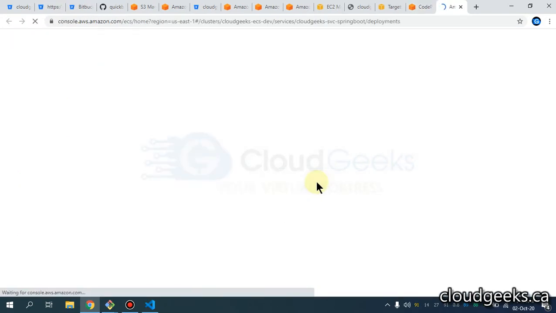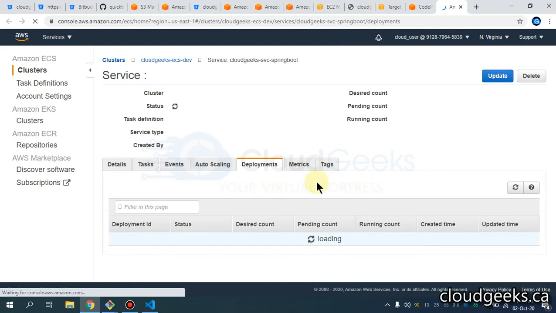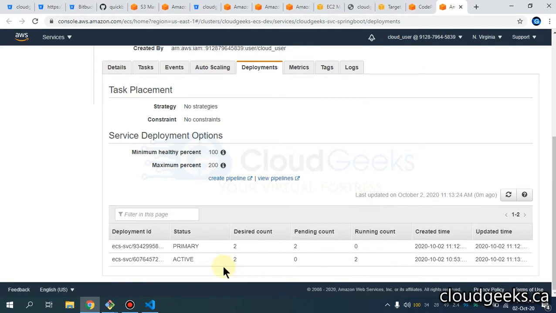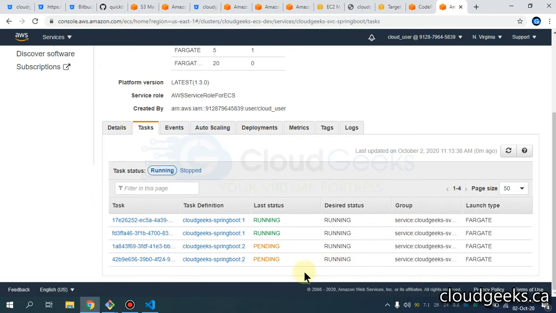If you navigate to the details of this particular pipeline which we have set up, click on the details, it will navigate you towards the service which we have deployed through our ECS. You see, the active is two, new tasks are started. If I navigate to the task section, the desired state is 2, but more tasks are going to be in pending state.